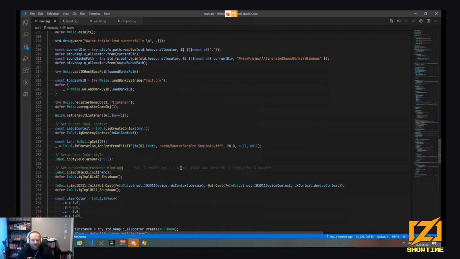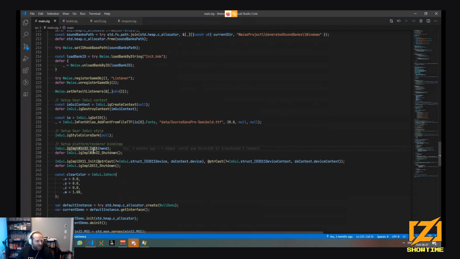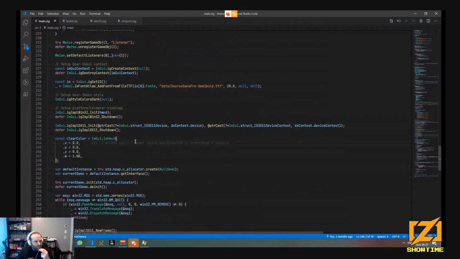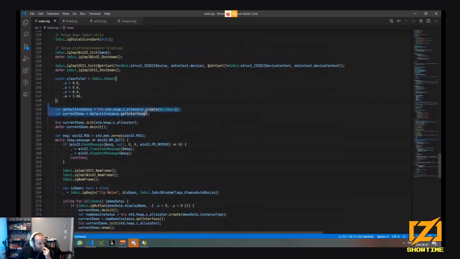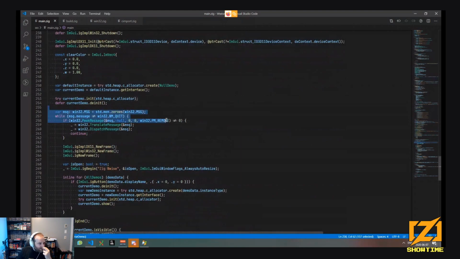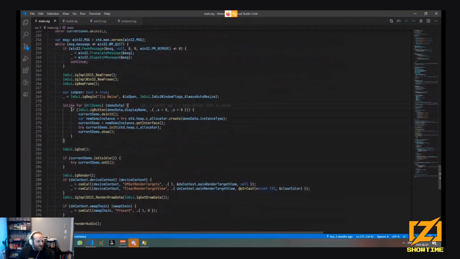Here I set up ImGui using the C binding to ImGui. I use a custom font. I call the implementation for Win32. I init DirectX 11. Here I use a clear color. I didn't want to get fancy. And here's my main loop, just calling ImGui. And there's one power of Zig that's really cool.